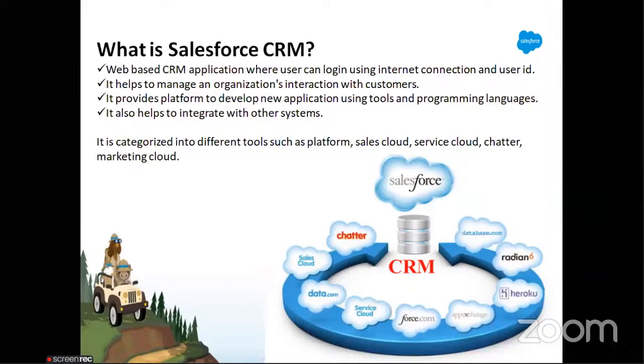It also helps to integrate other systems, right? That means Salesforce allows you to interact with other systems. Suppose we have WhatsApp, we have Gmail, and you want to share information. That means if you want to get all your emails from Gmail into your Salesforce system, then that can be possible, right? So in Salesforce, we have an integration concept that allows you to interact with other systems, right?